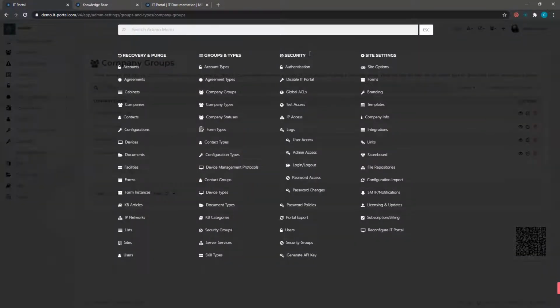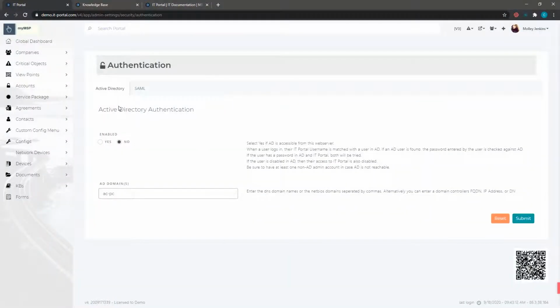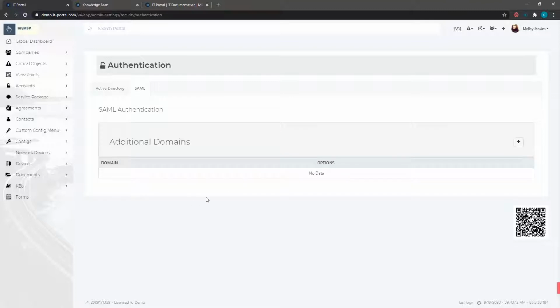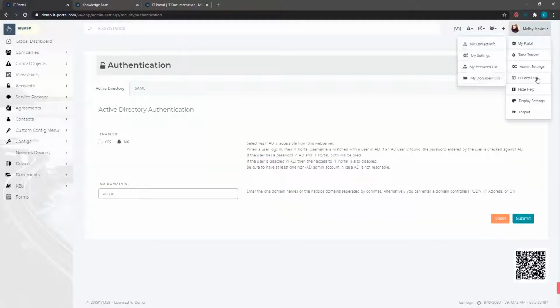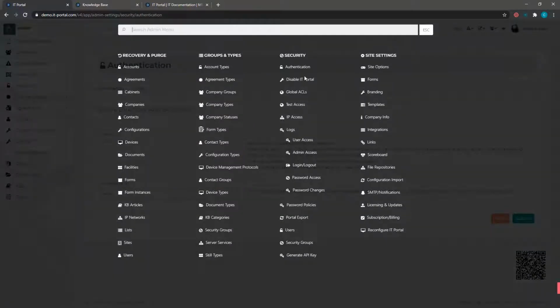Okay, let's look at security. The authentication section is where you would set up Active Directory or SAML authentication, which is something you can do with Enterprise. We have KB articles on how to set up Active Directory or SAML through a number of outlets. I believe we have Google, Duo, and I think another one. So there are a lot of ways you can do that to increase your security.